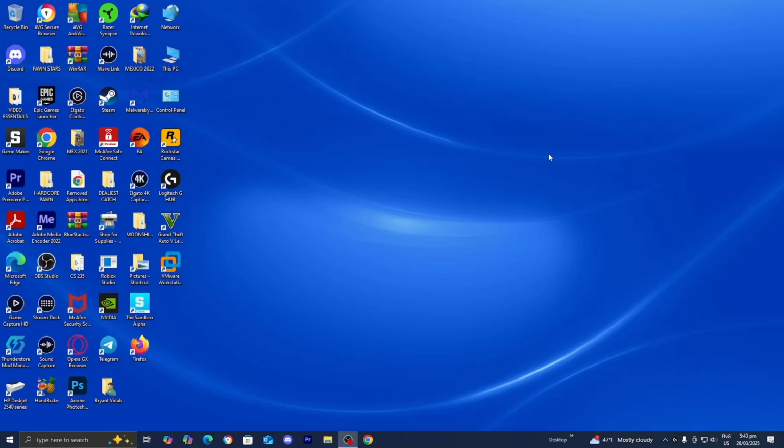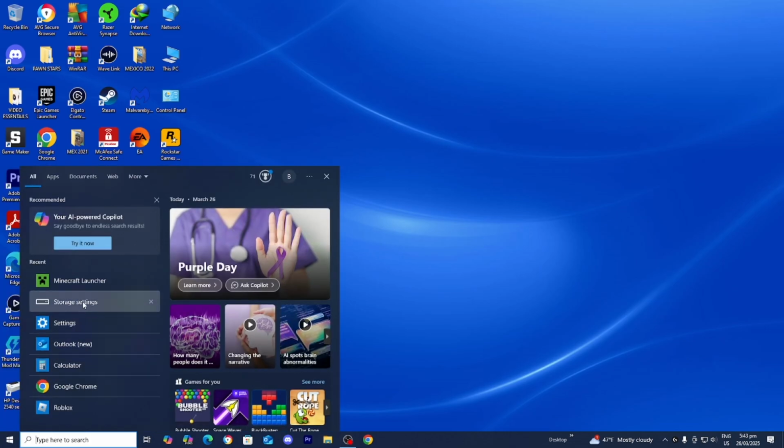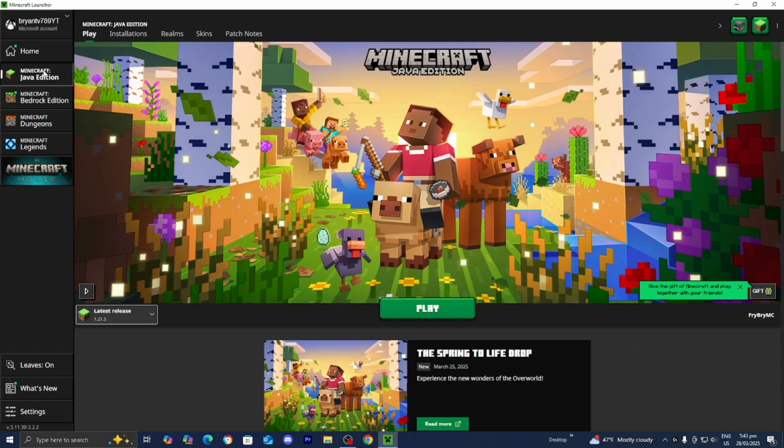In this video, I'm going to show you how to download Optifine for Minecraft 1.21.5. The first thing you want to do is open up the Minecraft launcher like you normally would. From here, make sure that Minecraft Java Edition is selected, and underneath the version selector, go ahead and select latest release, which of course will be Minecraft 1.21.5. Once you're done with that, go ahead and press play.